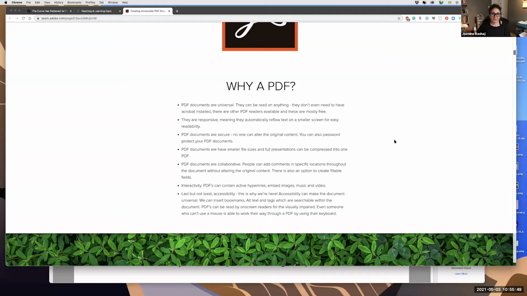They're collaborative. People can add comments in specific locations throughout the document itself without altering the original content. And they can send it to you and you can reply and then send it back. It's great. There's also an option to create fillable fields. So you can even create a form in a PDF, all through Adobe Acrobat, by the way. You can set it up in, say, Word, for example. If you're using Word, you can just create a space in the area where you want to add maybe a fillable field, and then you just create it in the PDF.